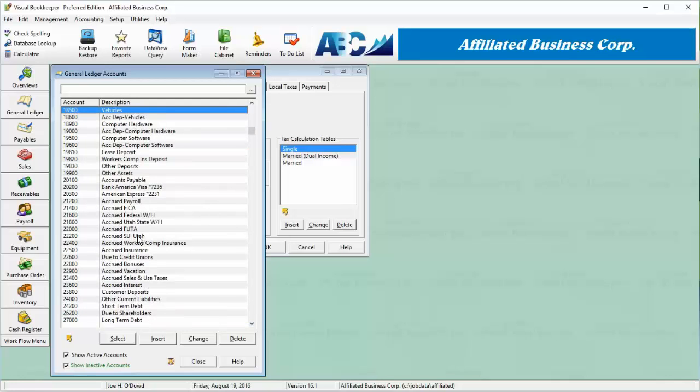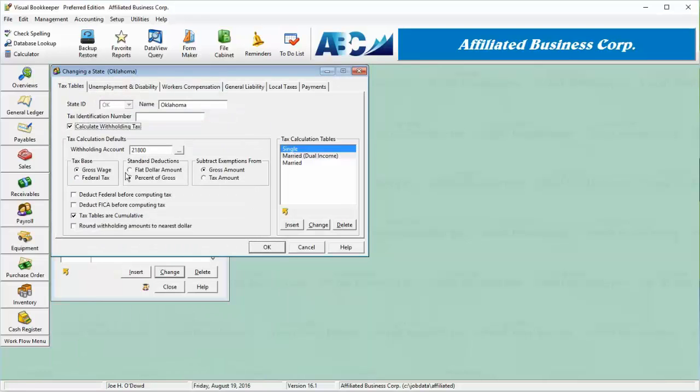We next indicate whether the tax calculation rate is based on the employee's gross wage or their federal tax withholding amount. We then indicate whether standard deductions are calculated as a flat dollar amount or as a percentage of the person's gross pay. Different states allow different methods. We next indicate whether exemption amounts are subtracted from the person's gross pay before tax is calculated, or from the amount of tax after the tax has been calculated.